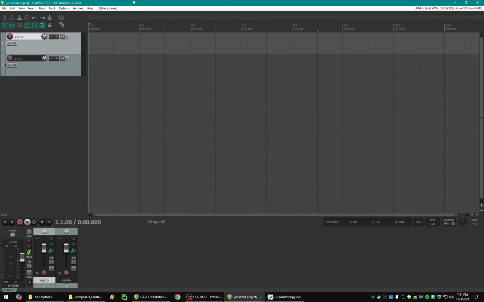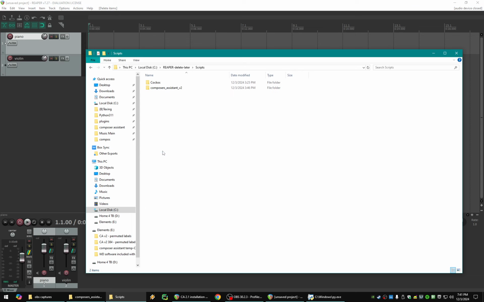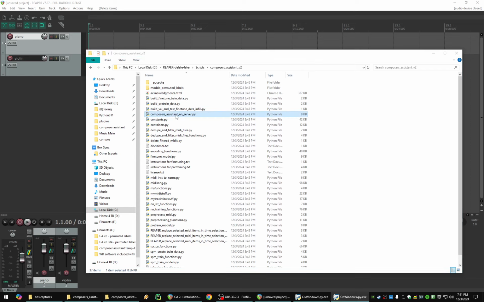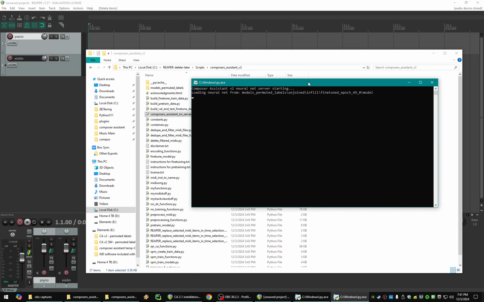Now that Composer's Assistant is installed on your system, to use it in your projects, all you have to do is go to Options, Show Reaper Resource Path in Explorer or Finder, go to the Scripts folder, and go into the Composer's Assistant folder, and run the Composer's Assistant neural net server file by double-clicking on it. Or, for Windows users who skipped step 4, the Composer's Assistant nnserver.exe file. That will open a window, and this window will need to remain open for the Reaper Composer's Assistant scripts to function correctly. Once you're done working on your project in Reaper, you can then close this window.